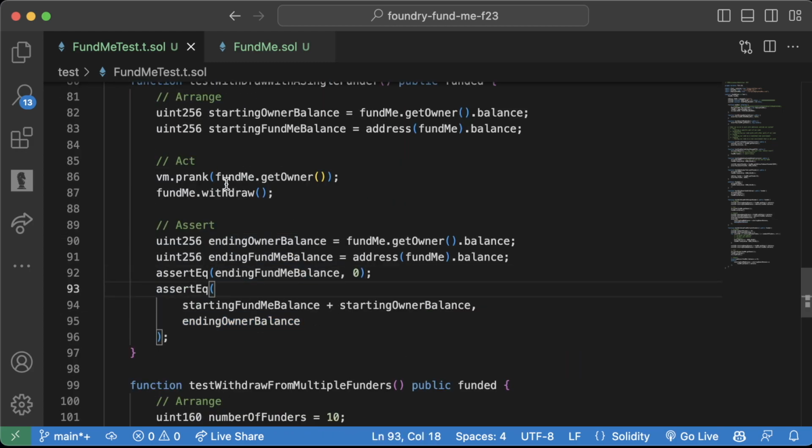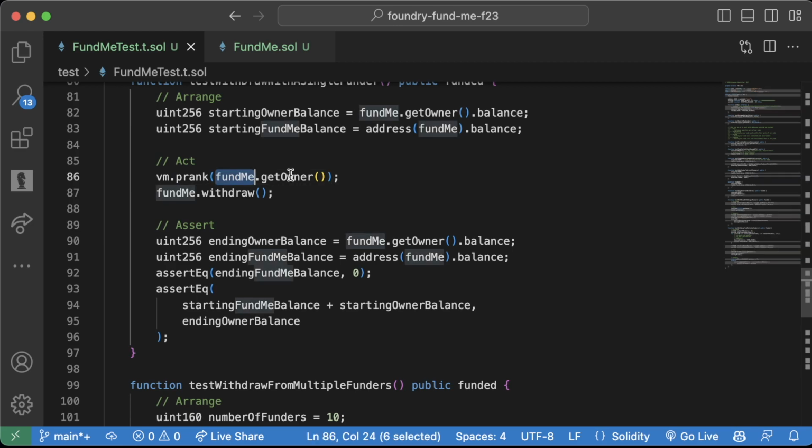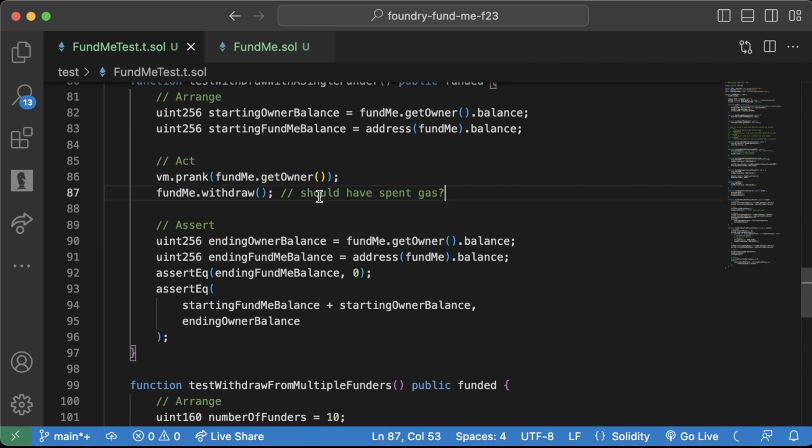Because we did vm.prank fundMe.getOwner, and we called a transaction, we should have spent gas, right? Well, how come when we calculate the final balance, the ending owner balance, there's nothing to do with gas here? This has to do with the gas price of the actual chain we're working on. When you're working with Anvil, the gas price actually defaults to zero.